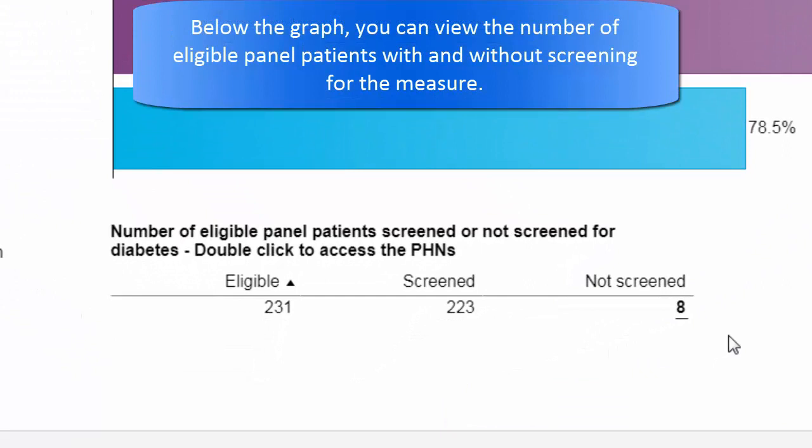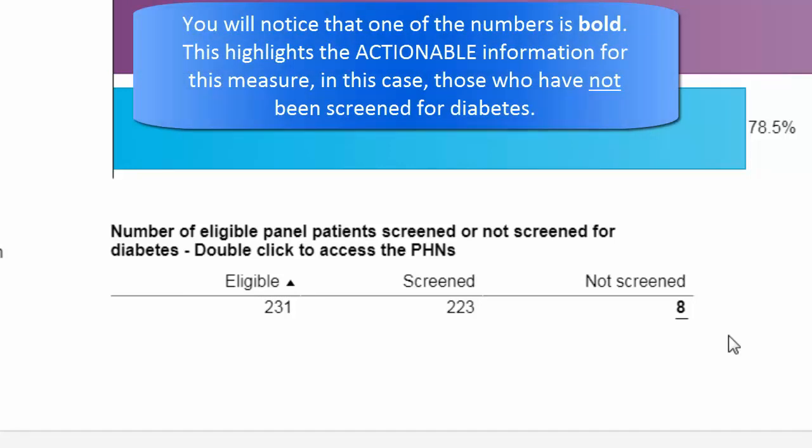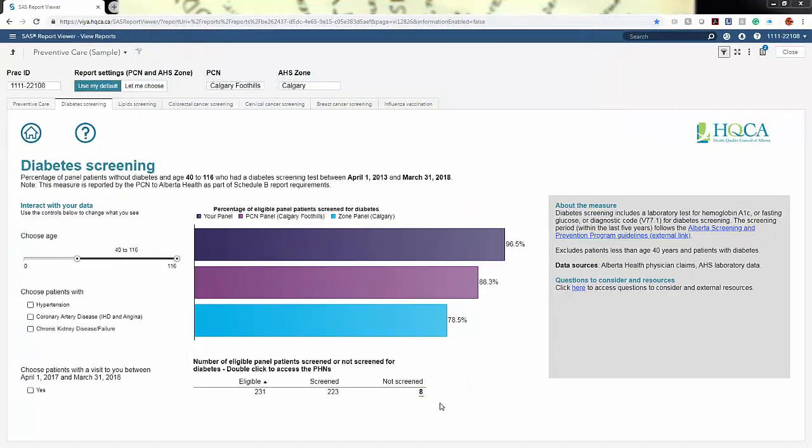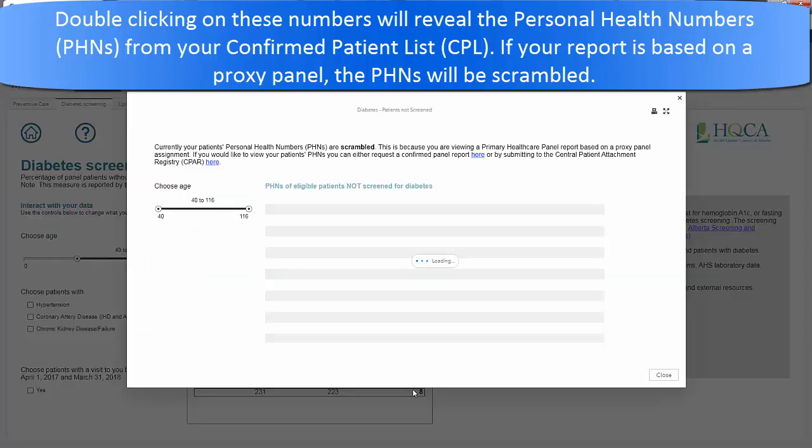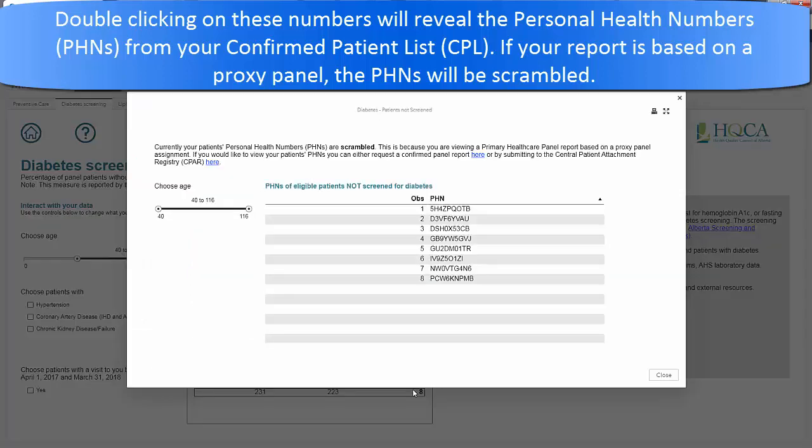Below the graph, you can view the number of eligible panel patients with and without screening for the measure. You will notice that one of the numbers is bold. This highlights the actionable information for this measure, in this case, those who have not been screened for diabetes. Double-clicking on these numbers will reveal the personal health numbers from your confirmed patient list. If your report is based on a proxy panel, the PHNs will be scrambled.